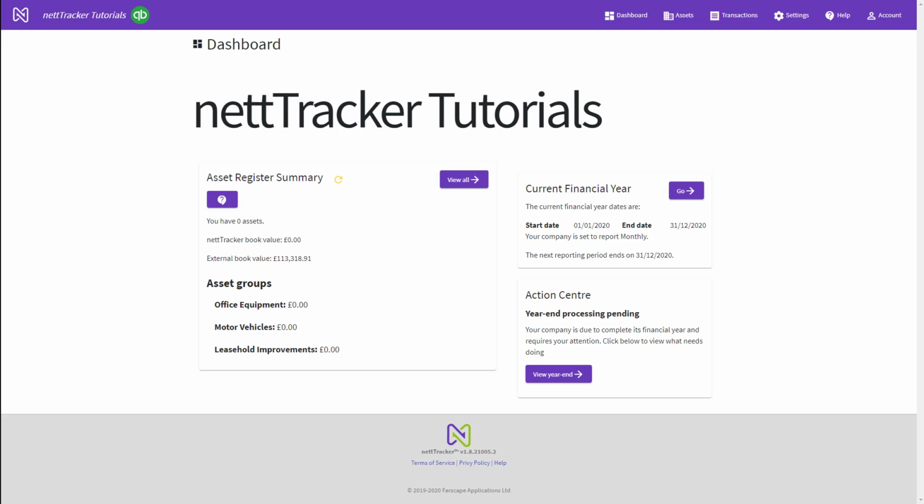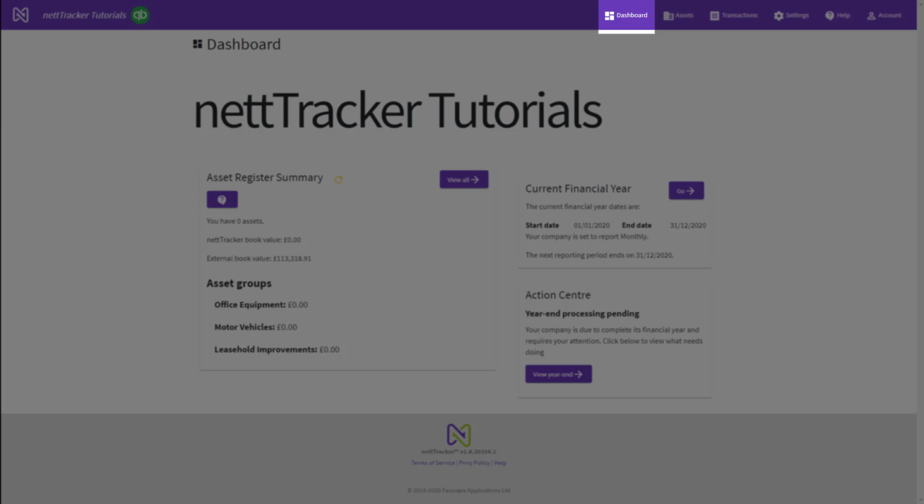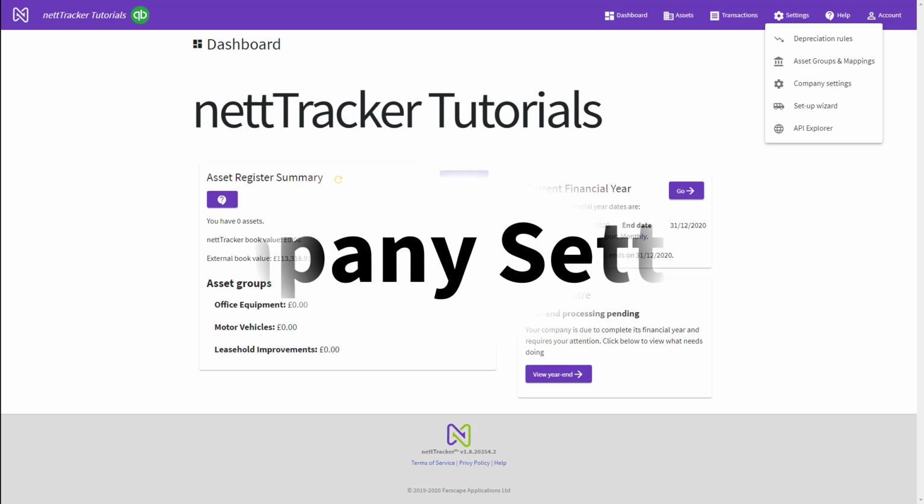Now let's take a look at the options in our top menu bar. Clicking on Dashboard will always bring us back to this screen. If I click on Assets, that will take us to our asset register. If I click on Transactions, that's where I'll be able to look at new transactions that I can add to my asset register. If I click on Settings, I can check my depreciation rules, my asset groups and mappings, and I can also look at my company settings. Let's take a look at those company settings now.